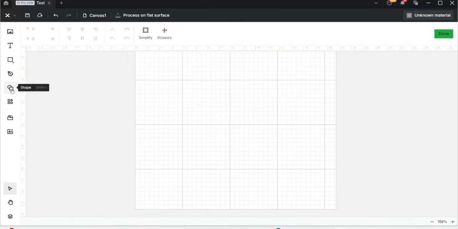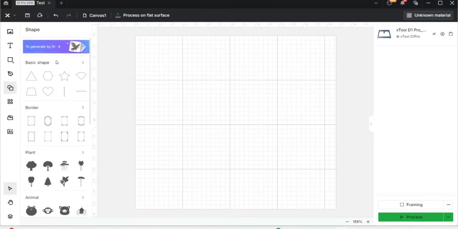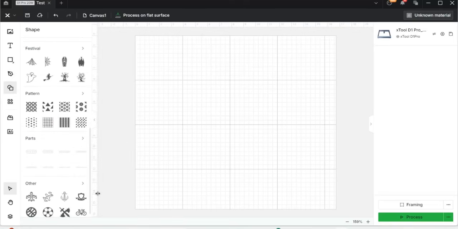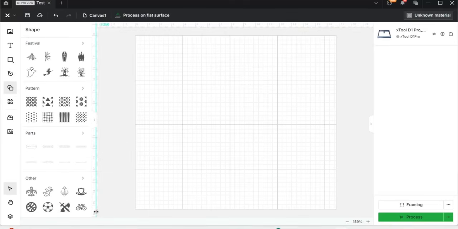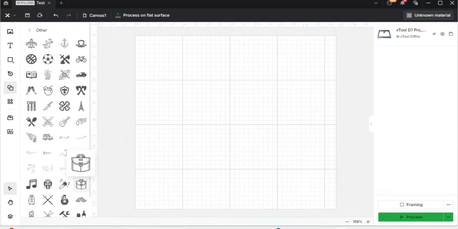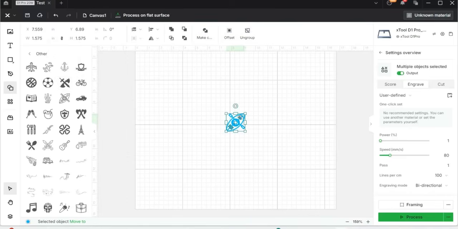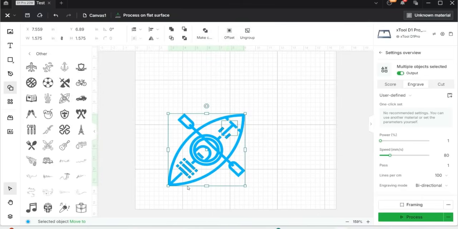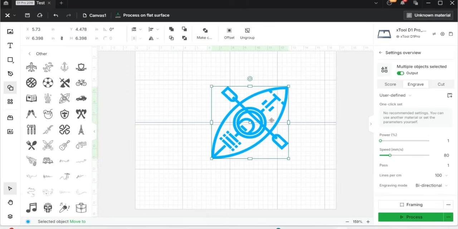Here are some more shapes. I like these because there's a lot of different ones you can choose from, like basic shapes, borders, plants, animals, festivals, patterns, parts, and then just some generic other. So let's click on other and see what they've got for us. So maybe I'm an outdoorsman and I'd love to engrave this image of a kayak. So I can click on it, and here it shows my kayak. We'll go a little bit in depth with this kayak and what we can do with it.